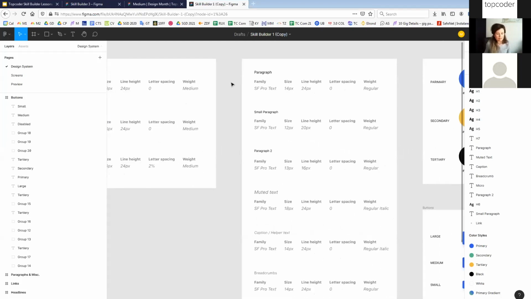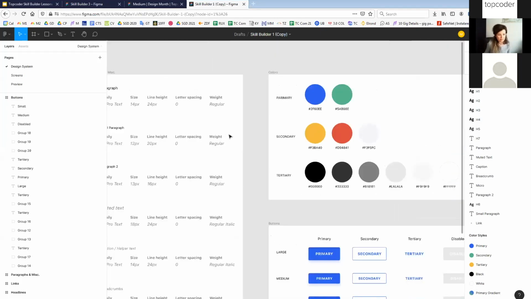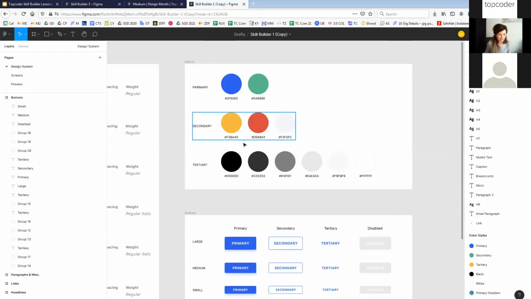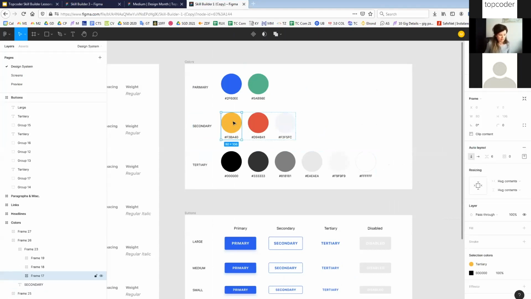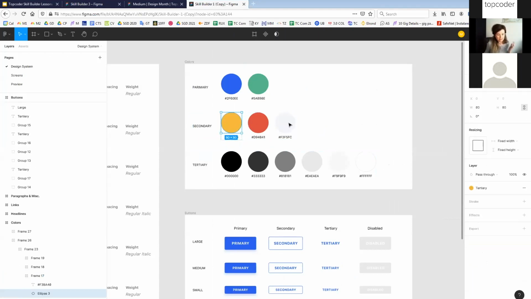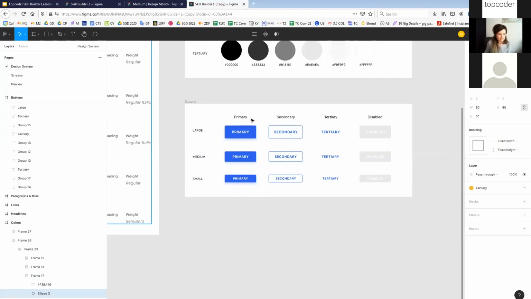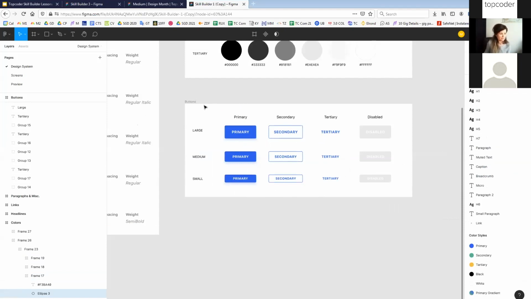So when you name colors, it's good to group them by primary and secondary colors. And also it's good to name them in particular by the color, like yellow or green, and not name them Google color or for the purpose you use. And here we can see the buttons hierarchy.